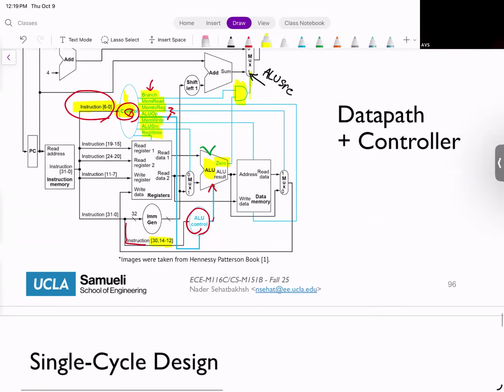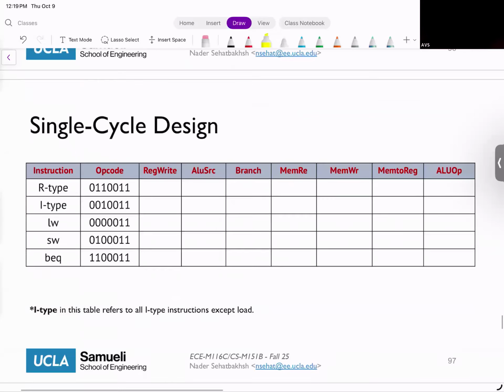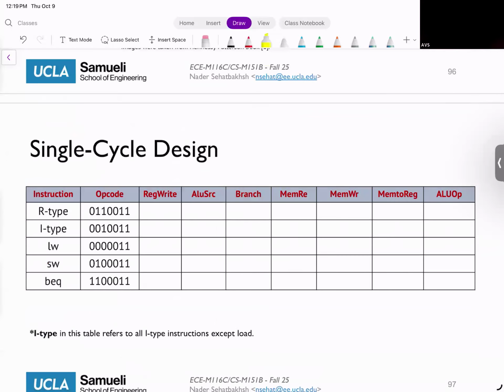Okay. All right, so let's fill this table together. Let's look at each one and go row by row, okay? So for R type, let's think what should be the values of these guys. We put either 0 or 1, okay? So for R type, what should be the value of regwrite? Anyone want to suggest? Should be 0 or 1? Yeah. Is it 1? Why?